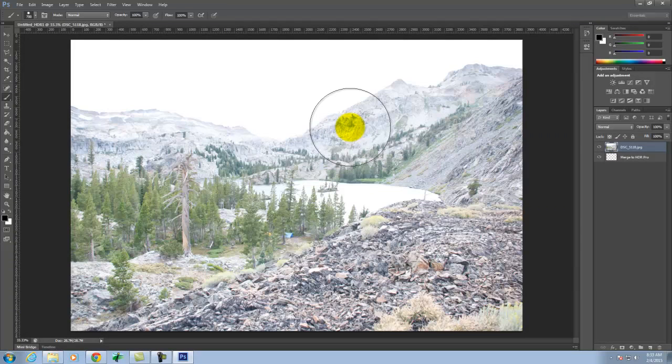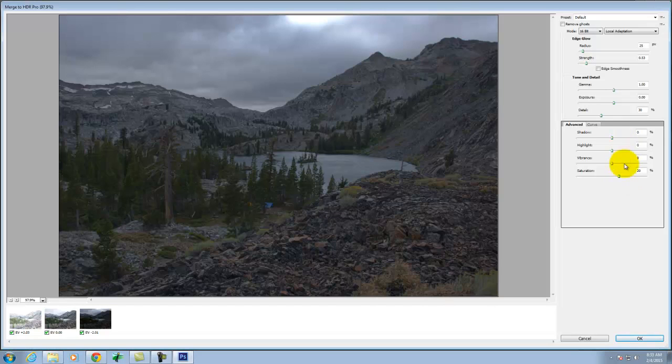And we're going to give Photoshop a little bit of time to work. And you can see over here that it is doing some automated actions. Some things are changing over on the layers. And so once I'm done, I get to this window, which is the Merge to HDR Pro window. And so we get a sense of what the image is.